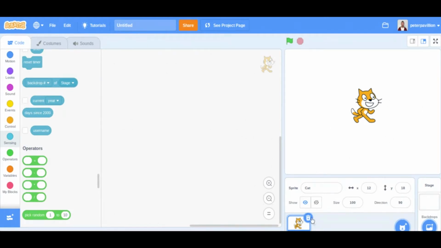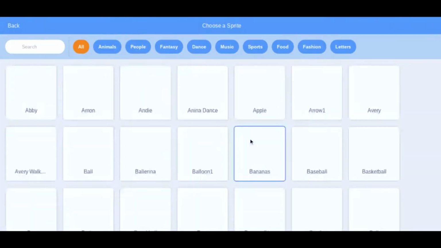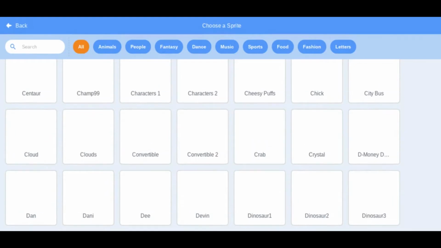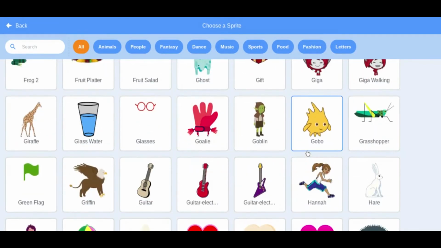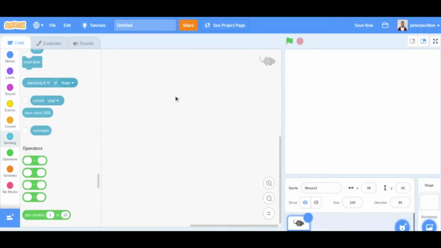So this is where we start. We'll get rid of the cat and add a new sprite. I'm going to add a mouse. For this project there's going to be a bit of programming and a bit of mathematics. We're going to get the mouse to draw some shapes for us. He's a bit big, so we'll make him a bit smaller, 50%.